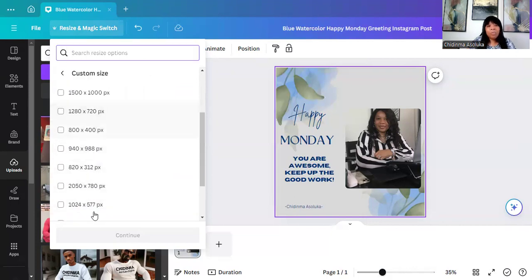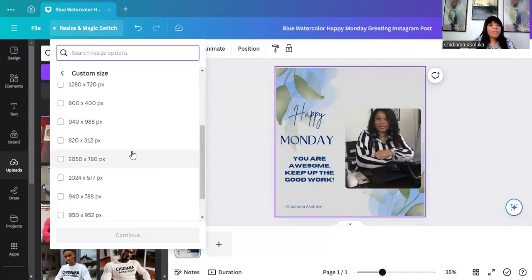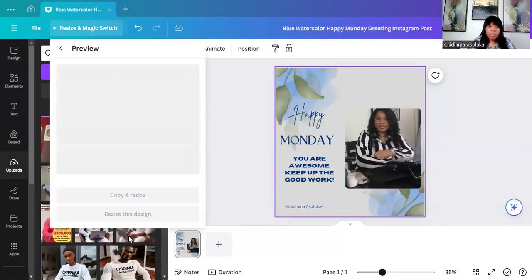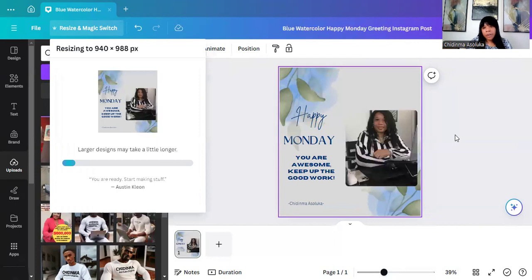All right, now it will open and show you different sizes that are there that you can choose. So let's say you want to choose this. Okay, so you just want to choose this one, or anyone here, just anyone is okay. This is me just trying to show us that you can resize it to any size you want. So when you do that, don't say copy and resize, okay? Just say resize this design and select that option, and then it's gonna change it.